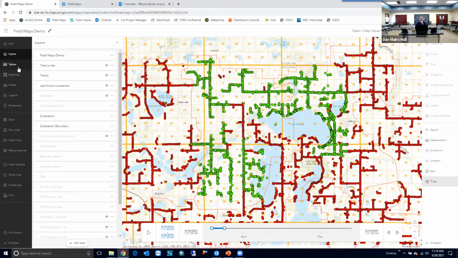There's some things that are pretty new, like tables and charts and stuff. I have not dealt with any of that yet, but I think that's particular to this viewer. I don't think anything has to do with Field Maps. So I won't go over a lot of that, but basically, you have the same type of things.